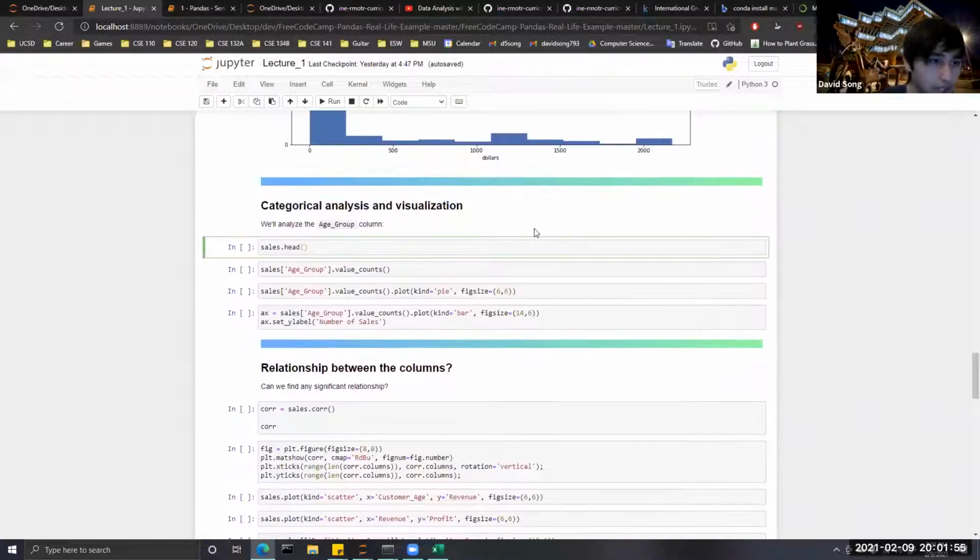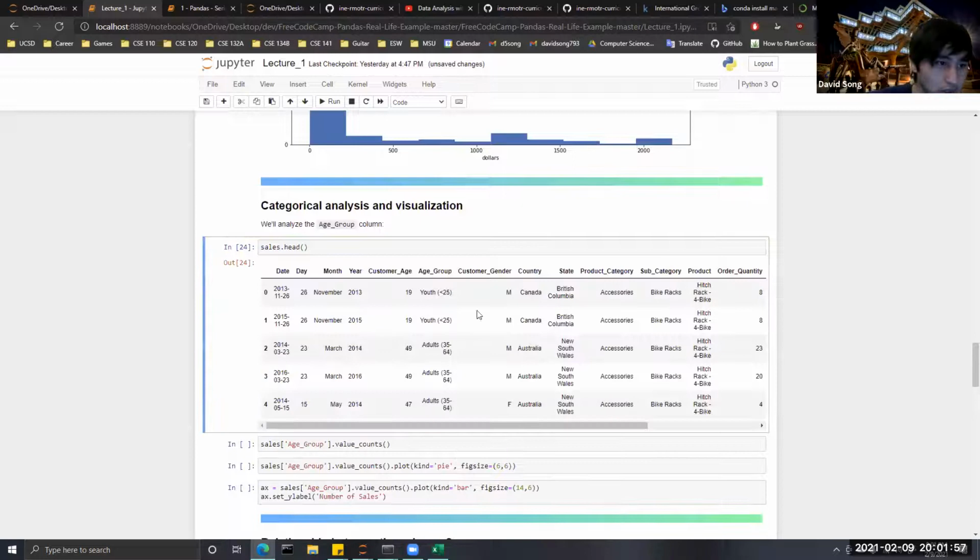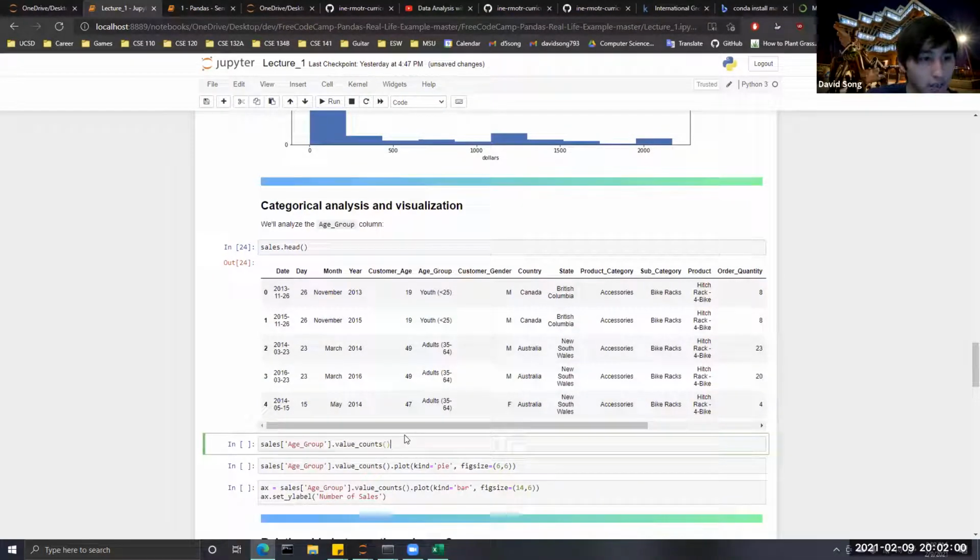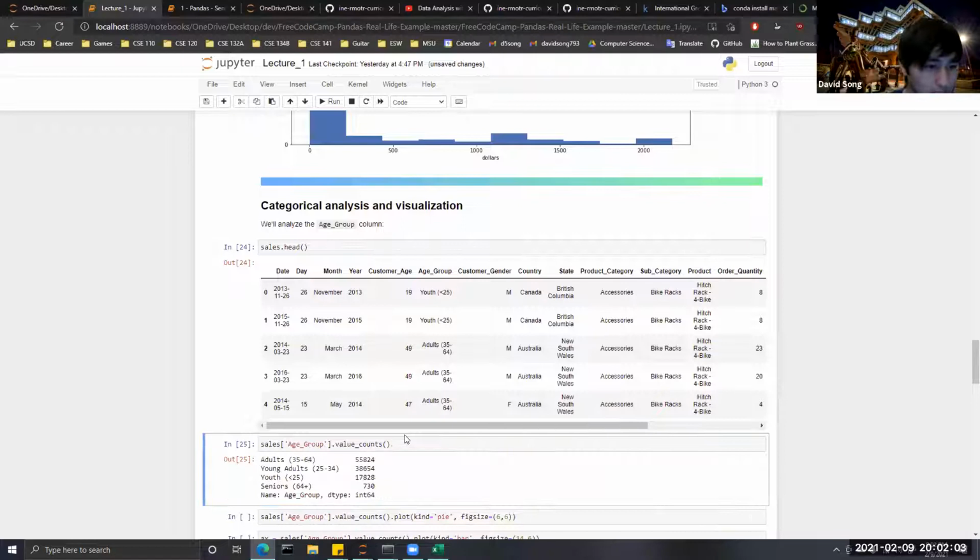Okay, so here's some more visualizations. So here's the head again, same as before. Now let's look at age group. By doing age group value counts, what we are doing is showing the count for each value. So the number of entries where the age group is adults, there are 56,000 of those, and as following for young adults, youth, and seniors.